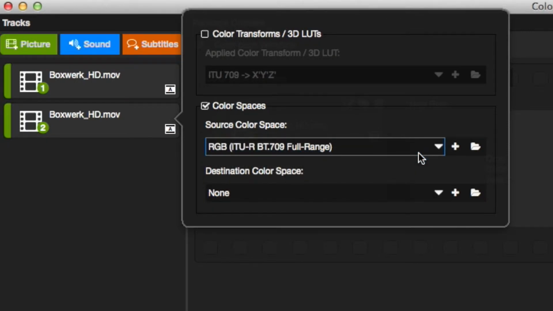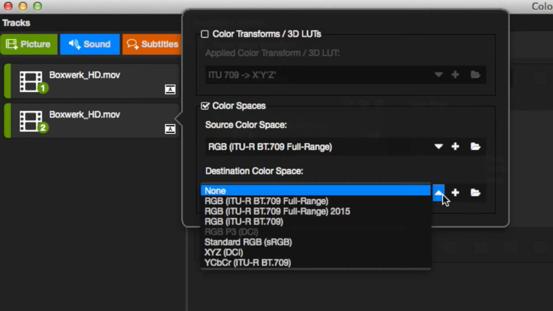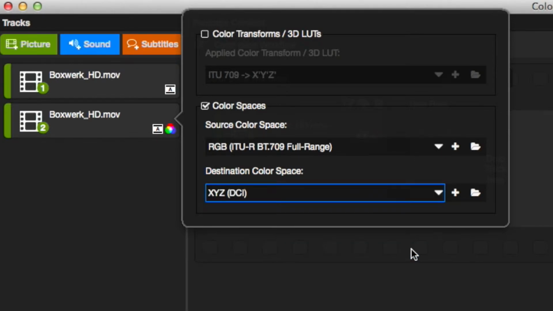As source color space, select RGB ITU-R BT.709 full range. As output for a DCP, select XYZ again. You can compare the results with the traditional color transformation settings.